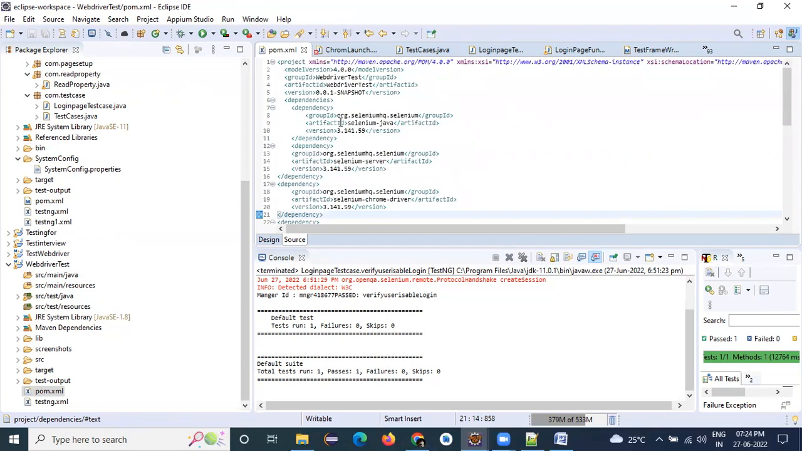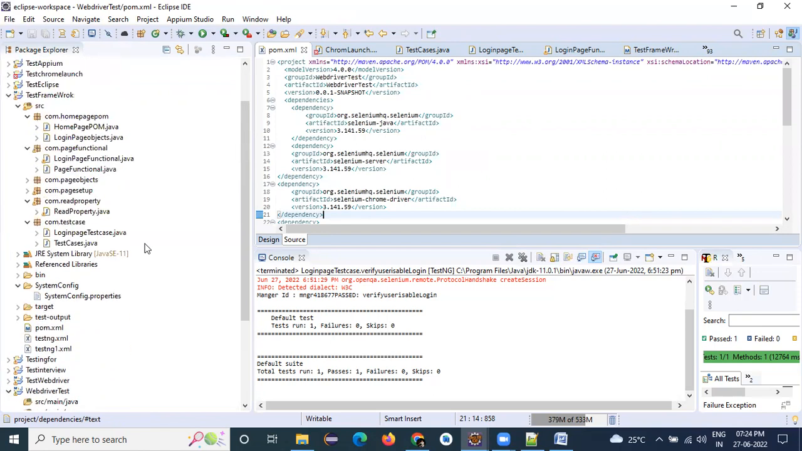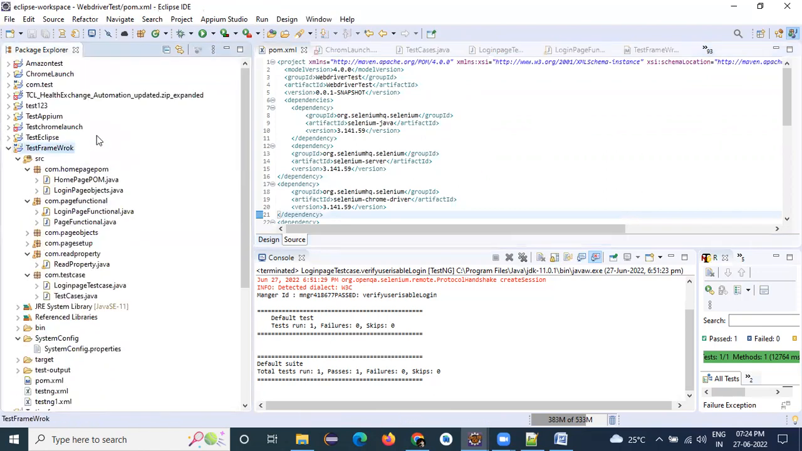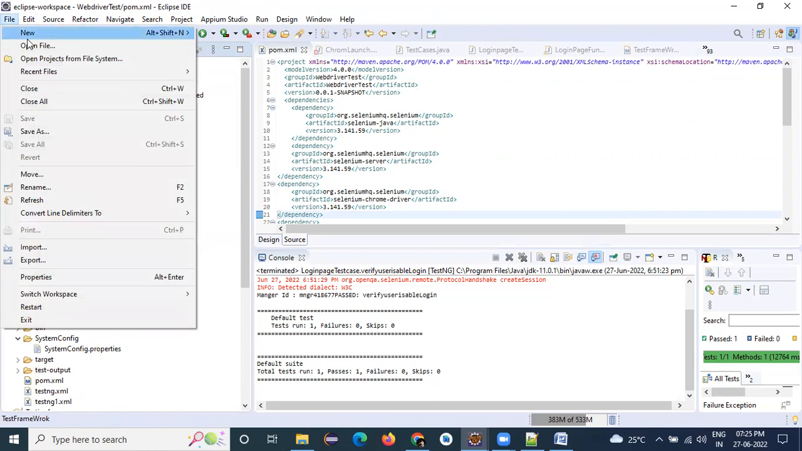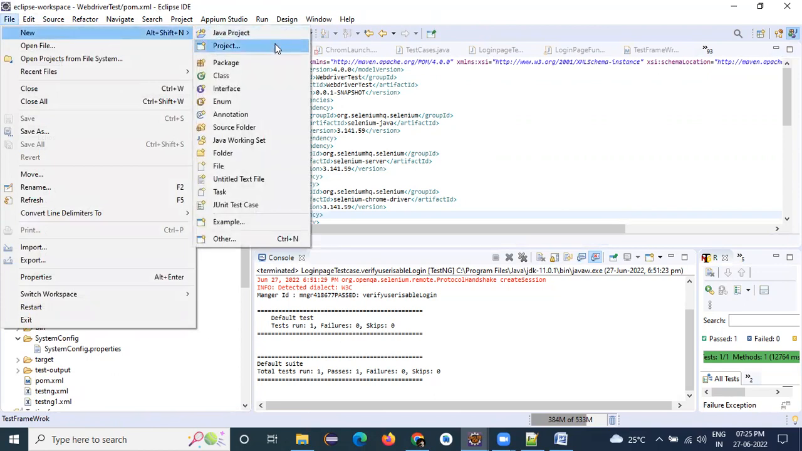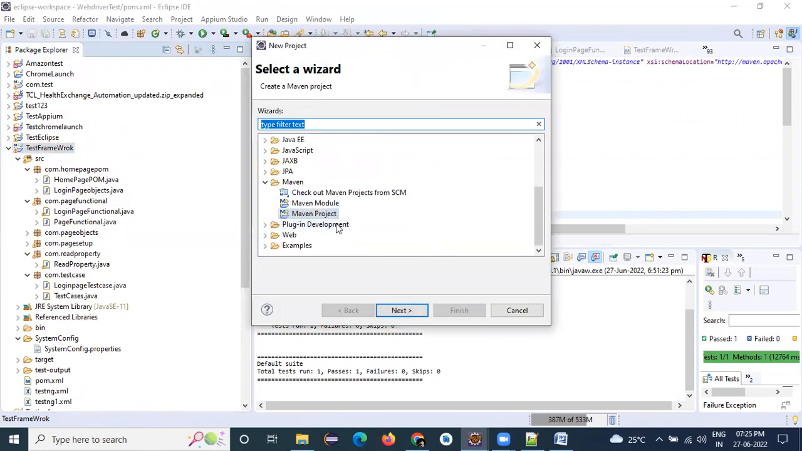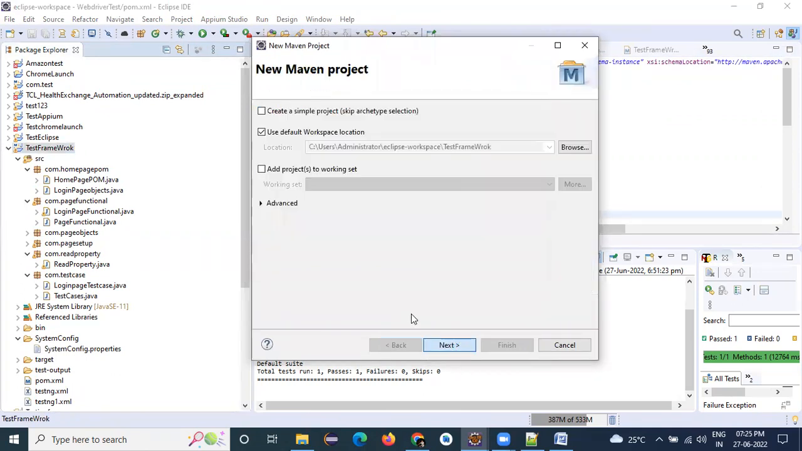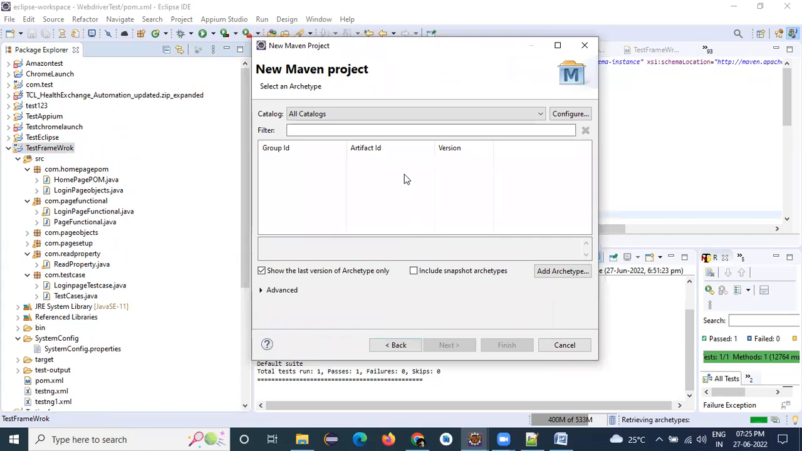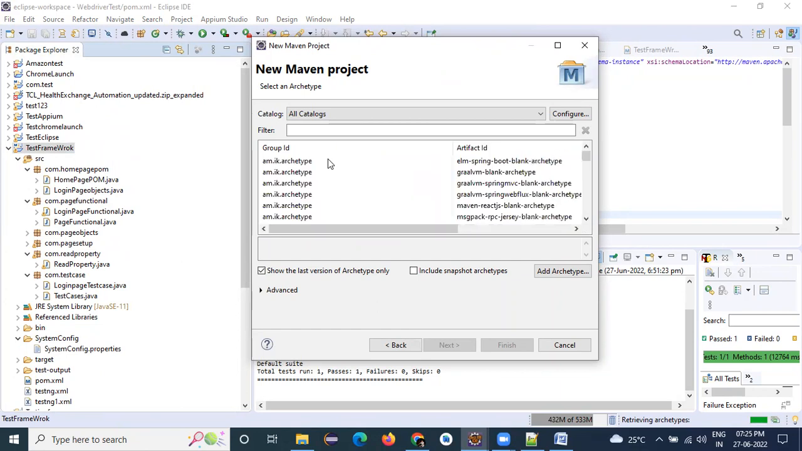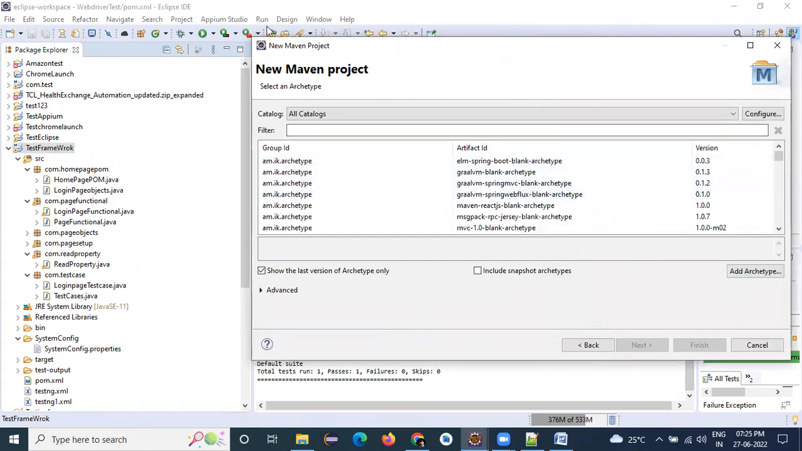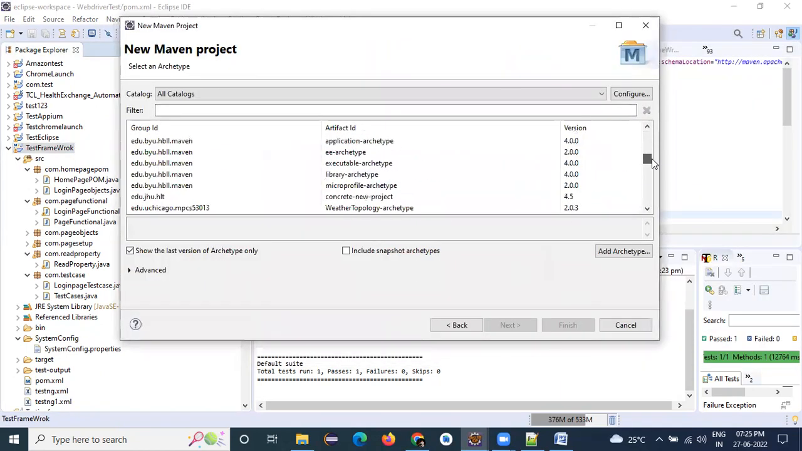That is how you can convert to a Maven project. Now I will show how we can create a new Maven project. Go here, file, new project, next, Maven project. You will create and click next. Many project types will come here, and you can select the basic simple Maven project.